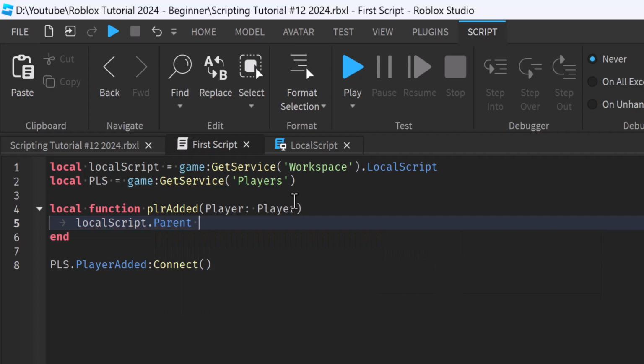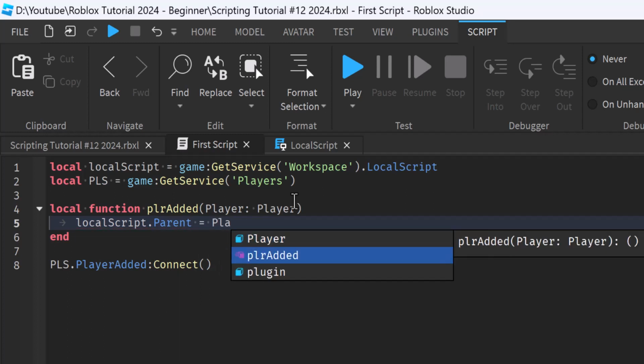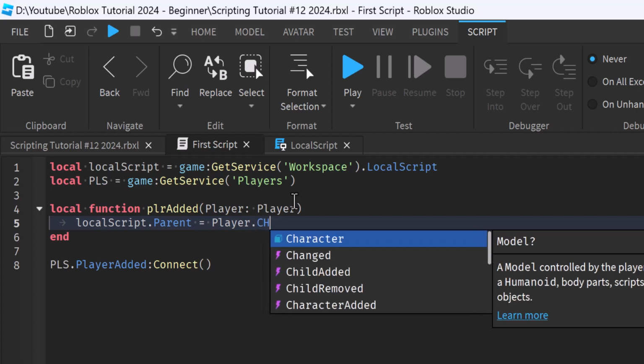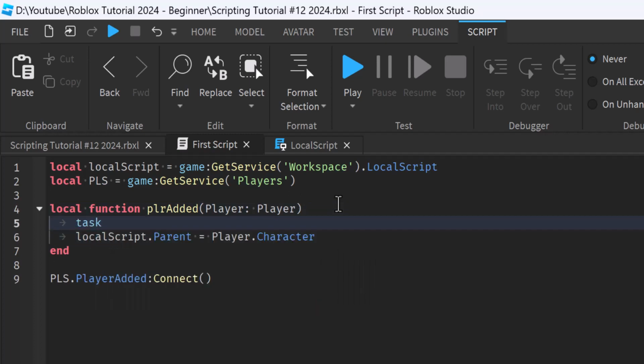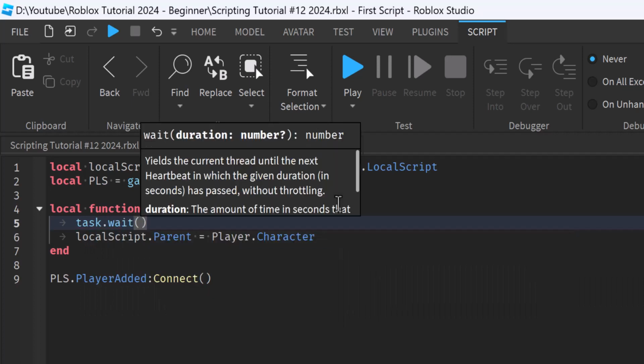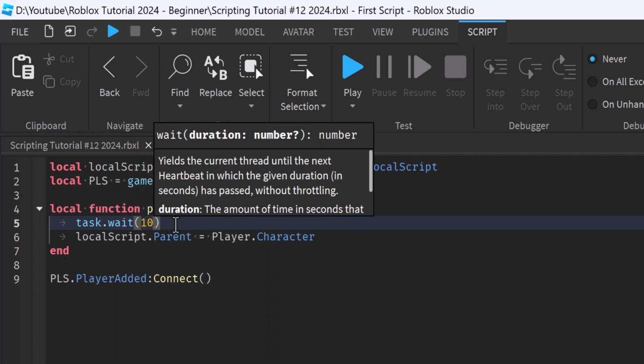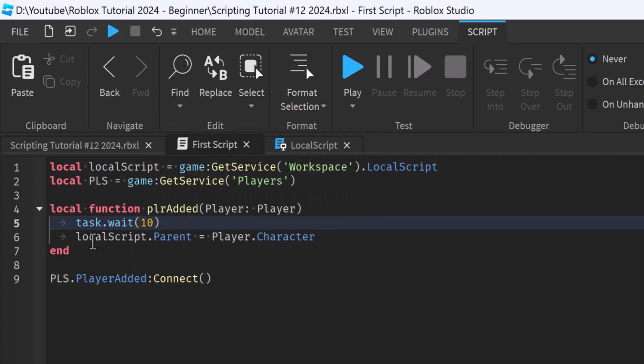So playerAdded(player). And then we want to take the local script and set its parent to the player's character. Dot Character. And let's wait. Before that, let's tell the computer to wait using the task.wait function. We can also use the wait function, but task.wait is more efficient and more precise. So task.wait, let's say after 10 seconds. We're telling the computer wait 10 seconds and then place the local script as a child of the player's character. So localScript.Parent is equal to player.Character.